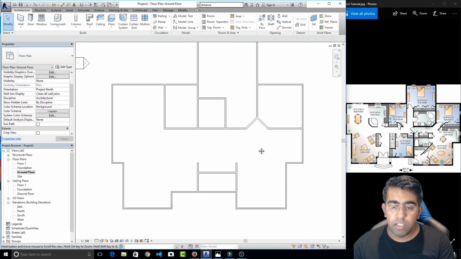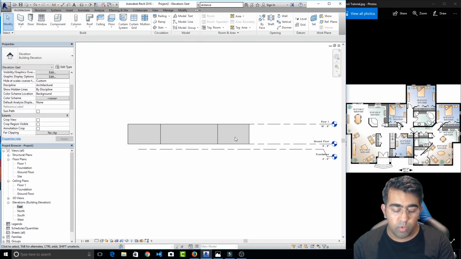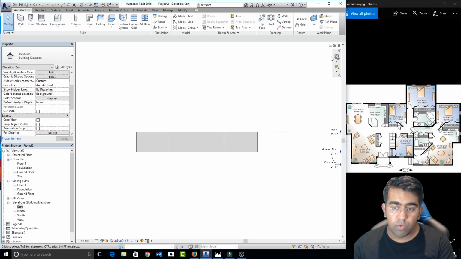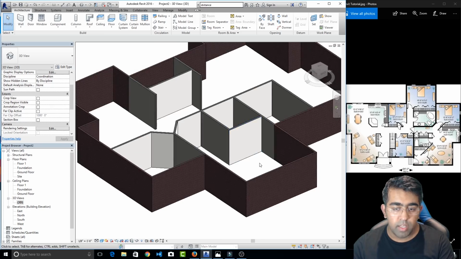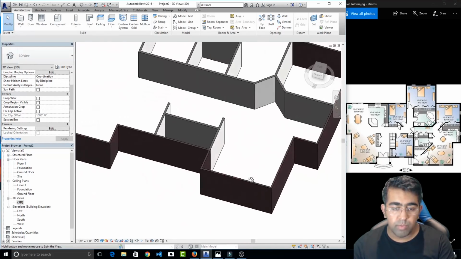So this is done. Now we're going to go to the east elevation and we're going to make sure that we got everything right. So it looks all right. All the dimensions are fine. So this is what we have so far. All right, looks cool to me, guys.